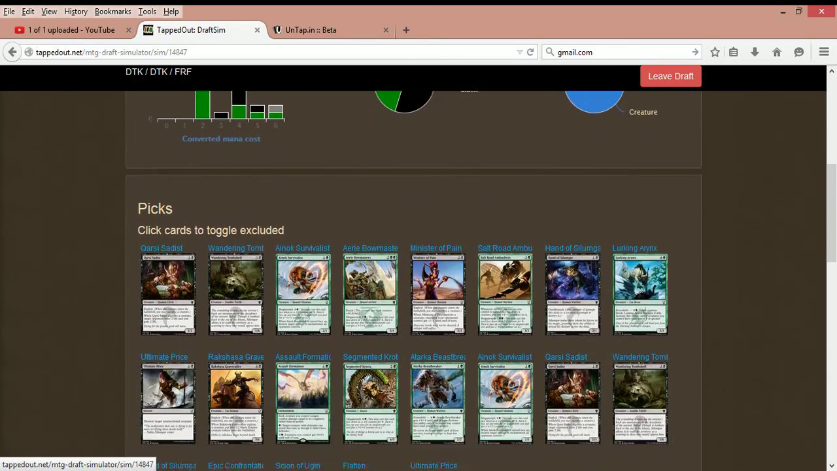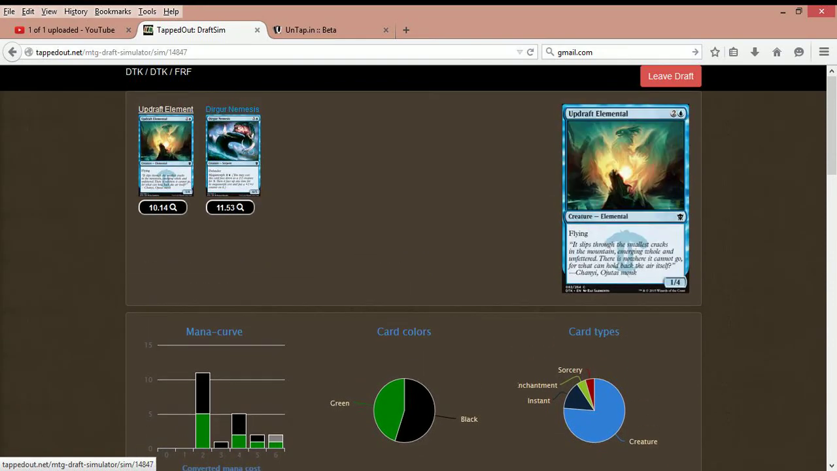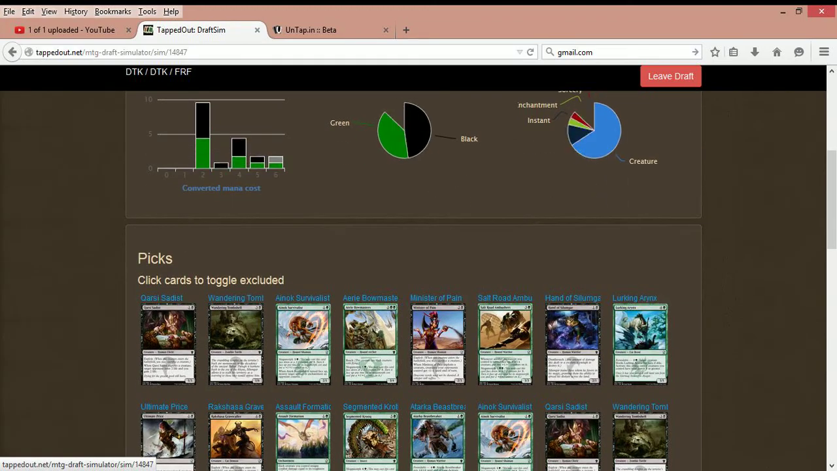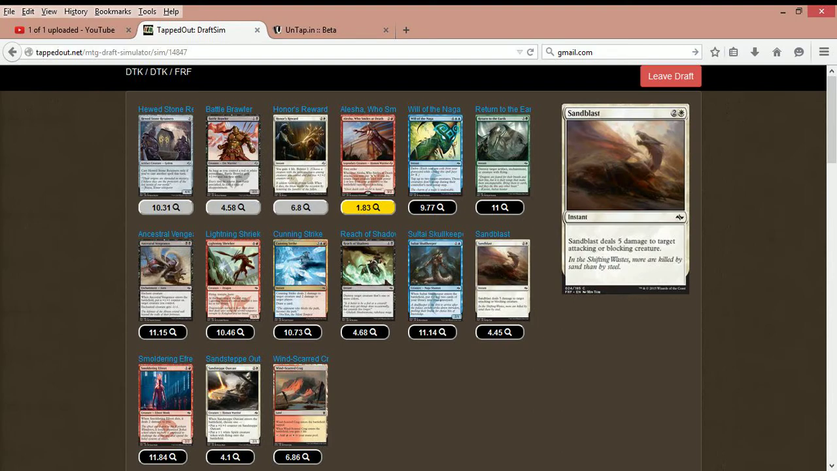Yeah. I mean, we could have, I guess, a Durgar Nemesis. Updraft Elemental is not really a threat to us. No. Whereas, like, Durgar Nemesis trades for our 6-6 Wandering Shells. Let's see what else we got in this pack.